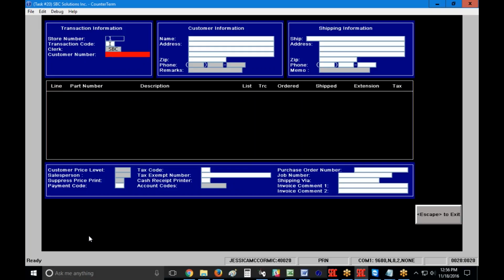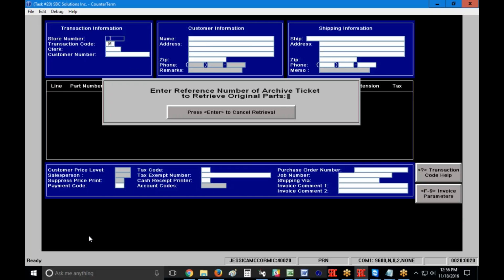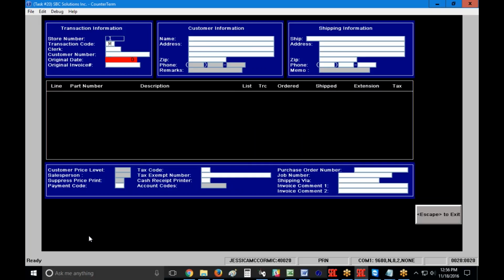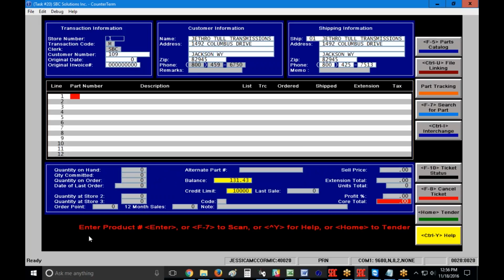The rest of the time, people just bring items back to you without a receipt. So if I wanted to, I could change my transaction code in the upper left corner. I could press my enter key through my ticket reference number if I know the original date or perhaps the original invoice number, and if I didn't know it at the time, I can simply enter it here, or I'm just going to press a 0 to bypass this screen. And when I type in my customer number, press my enter key, enter through my ship to, I can type in the part I want to return, CF110.